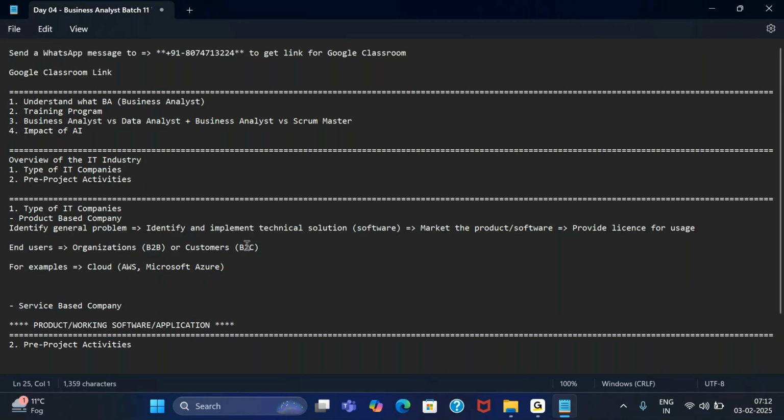Now, one more thing to note here is what are the different types of companies that are called product based companies. Okay? So you might see companies like Microsoft, Meta or Facebook, Google. Then Infosys has a product called Finacle.